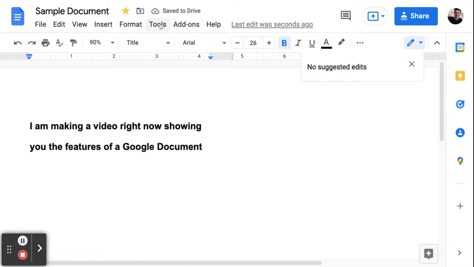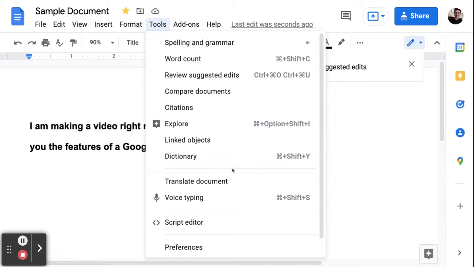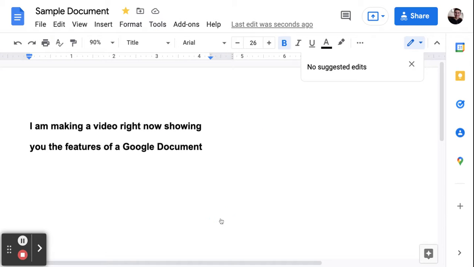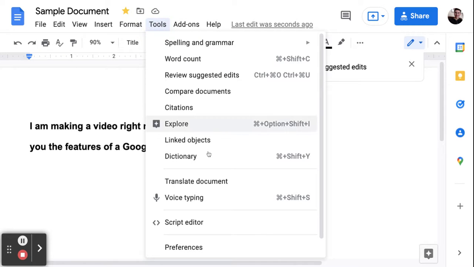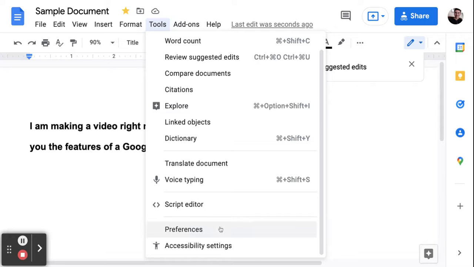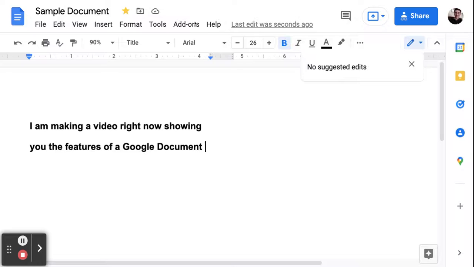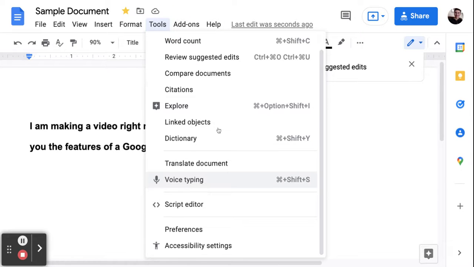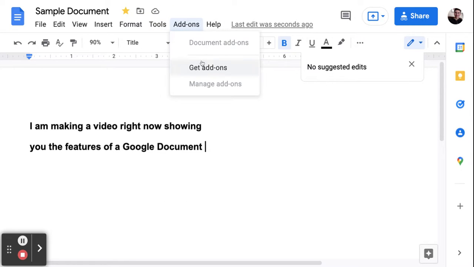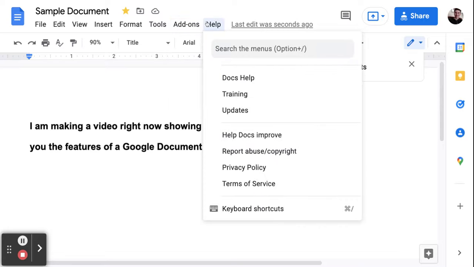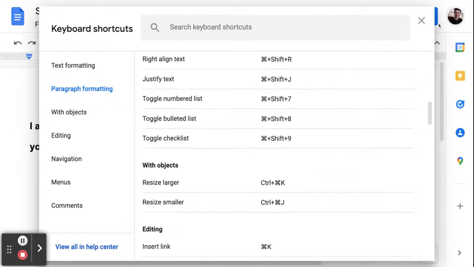So we have this, we have a script editor, and finally we would have preferences and accessibility settings shown here. Add-ons, we can get add-ons to enhance things. Help, it gives options for that, including the keyboard shortcuts listed right here.